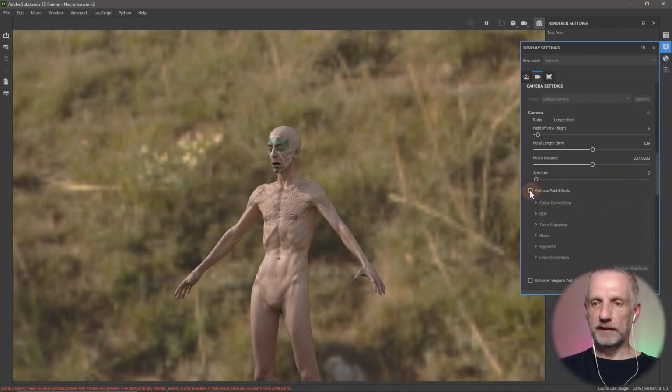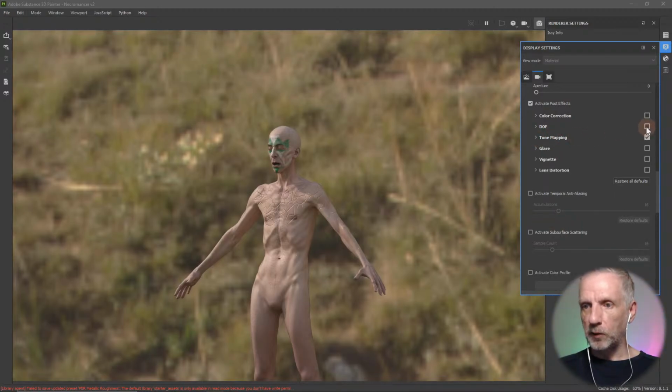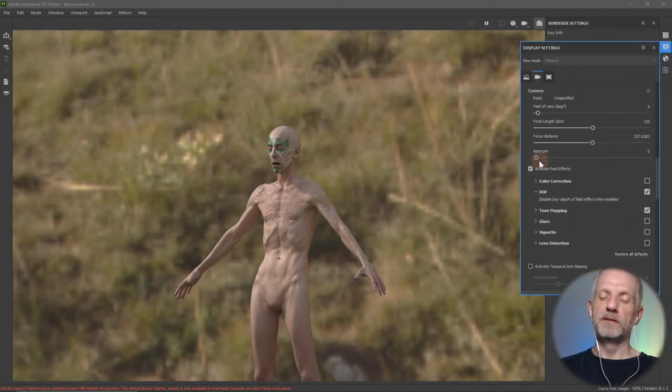Post effects, there it is. If you do that, you can have tone mapping, just like how we know and love it from Daz Studio. Add more exposure here, add a vignette if you want, and I think depth of field is also classed as a post effect. So this is where that is. Depth of field, disable Iray depth of field when enabled. What? Aperture, oh yeah, that's the only thing that's a bit weird here.